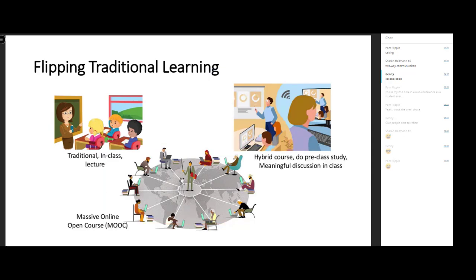So here you see we have the traditional in-class lecture format. Then this gray circular area is the massive online open course. It is primarily just online only. And then we have the hybrid course where you do your own pre-study, you do your own research, and you come to class to discuss some big idea.